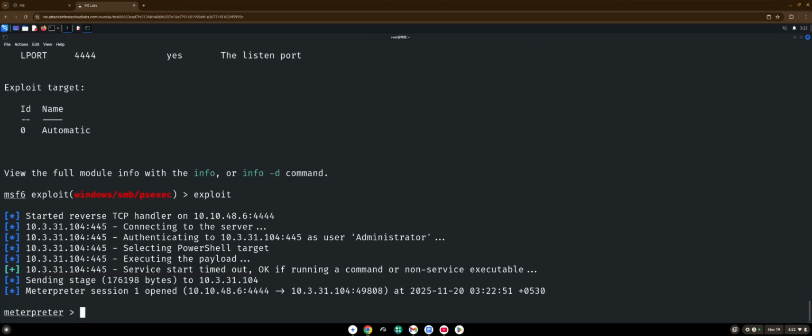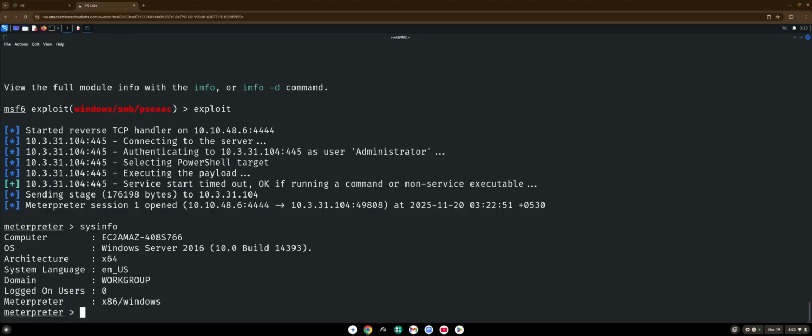All right, so let's just make sure that I can run some basic commands here to further enumerate the system. So let's say sysinfo to get some more information about the server that I just made a connection with. All right, so we have a computer name here, and then we have our operating system, which is Windows Server 2016. And then we see that it's running a 64-bit session. We can see the domain is a workgroup.